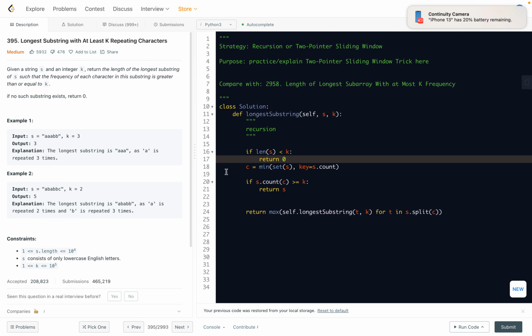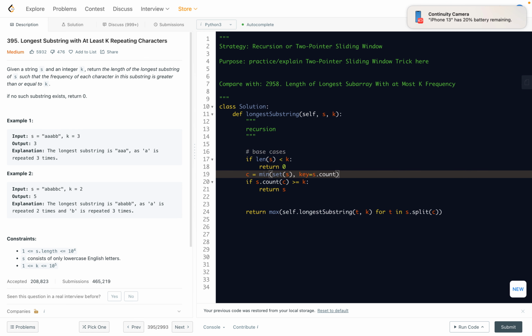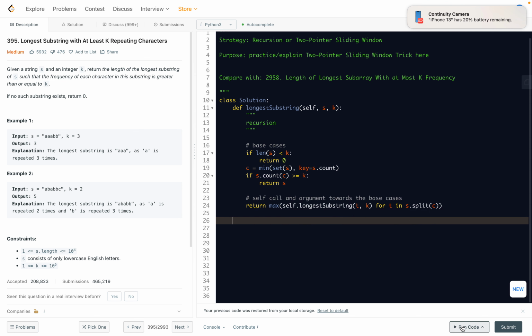So now let's see. This is the base case for the recursion. Base cases, let me write like this. And then in this one, we have self call and the argument is towards the base cases, right? So these are the three ingredients in typical recursion, right? That is base case, self call, and towards the base case. So let's do a test.